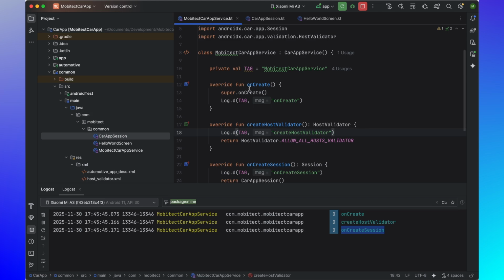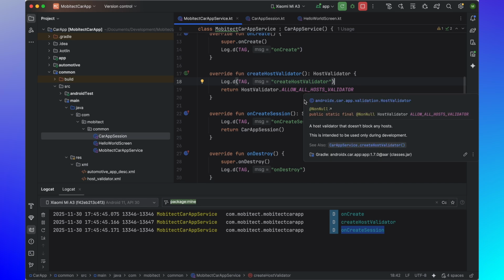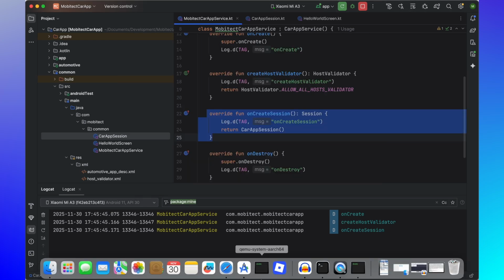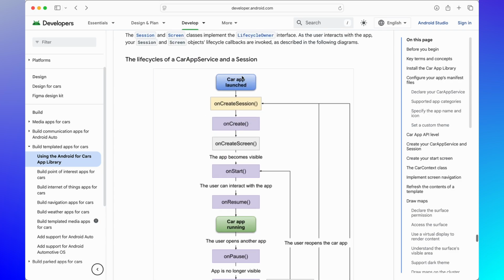So onCreate is nothing but the car app service onCreate, then it validates if the host is correct or not, and then it creates the session. So this method is given in the doc. So we see when the car app is launched, onCreateSession gets called.